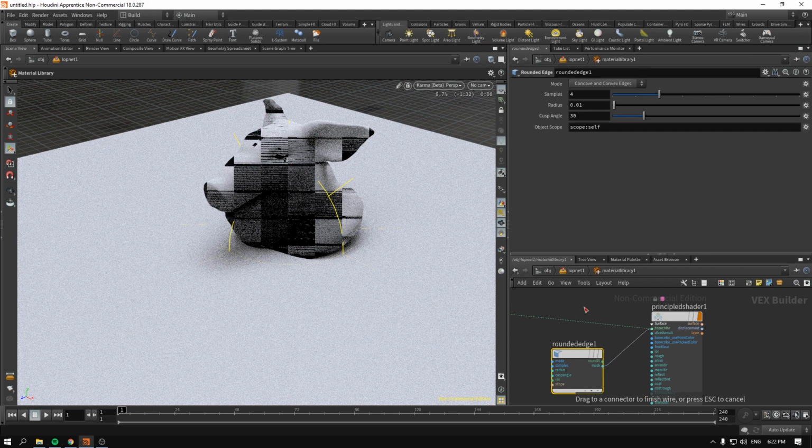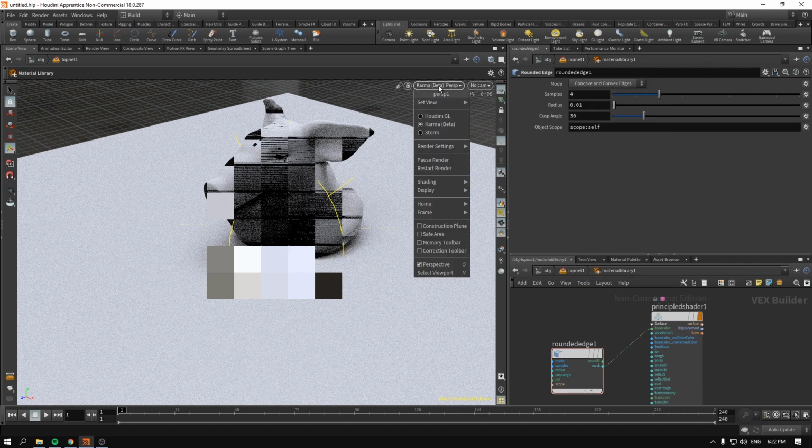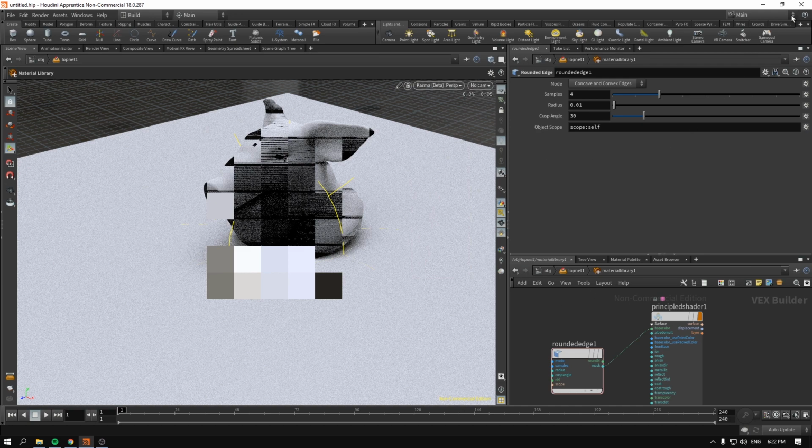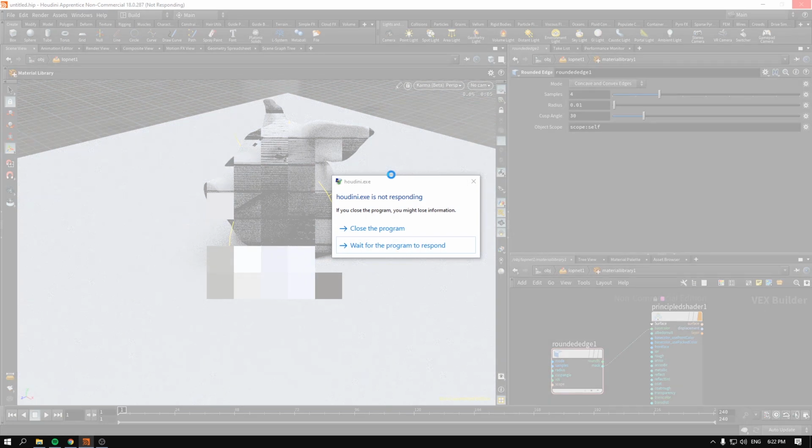Like, 3, 2, 1, it will now crash. Boom, there you go. If you stop the rendering, or if you switch to Houdini GL, Houdini will stop working at all. As you can see, it's yeah. I'll close the program because otherwise it will just nuke my CPU into oblivion.